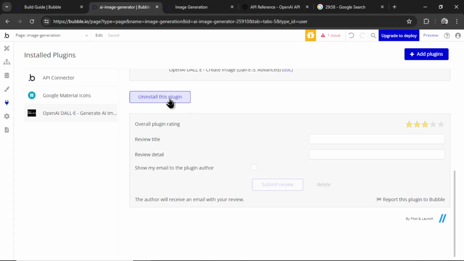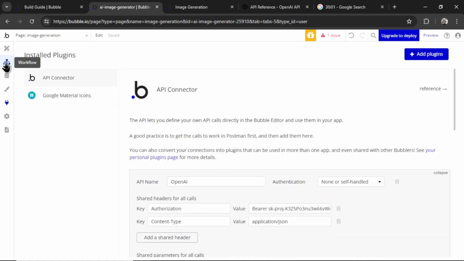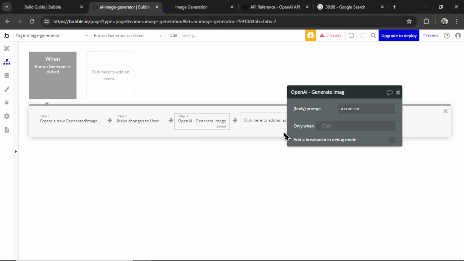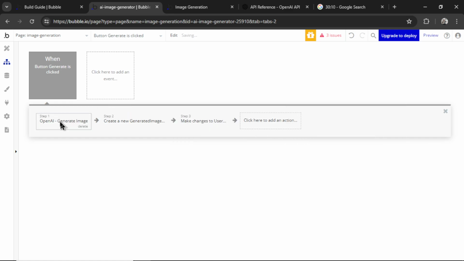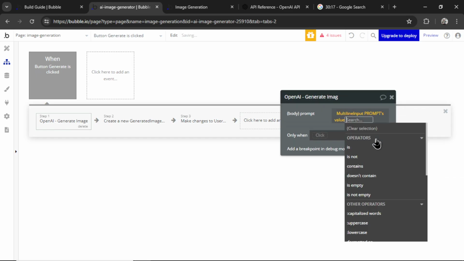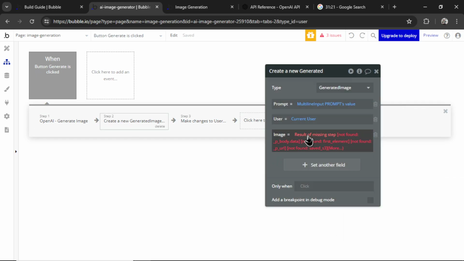Let's uninstall this old plugin. Let's go back to the workflows. We're going to add an action, plugins, generate image. Let's move it to the start. The prompt is multi-line input's prompt's value. Now I have to fix some stuff here.